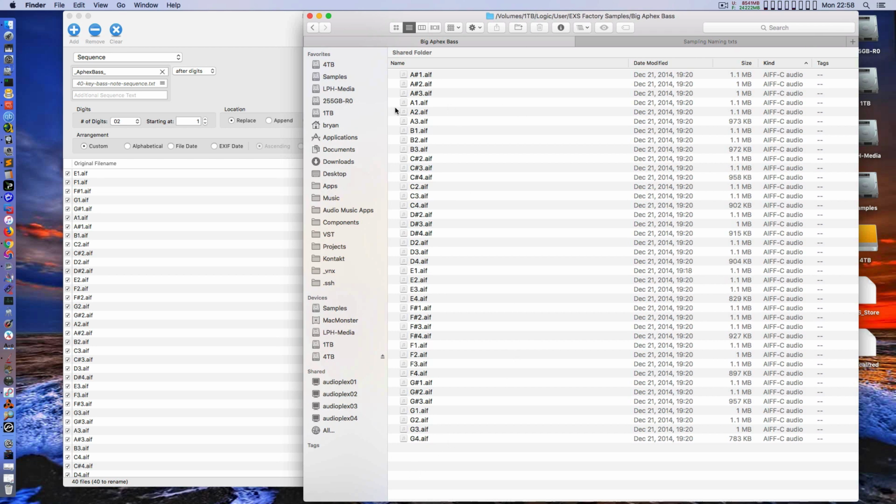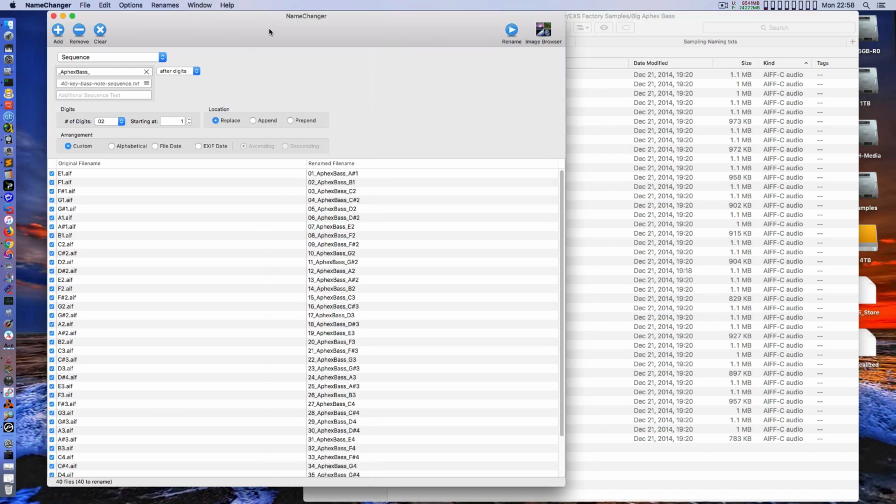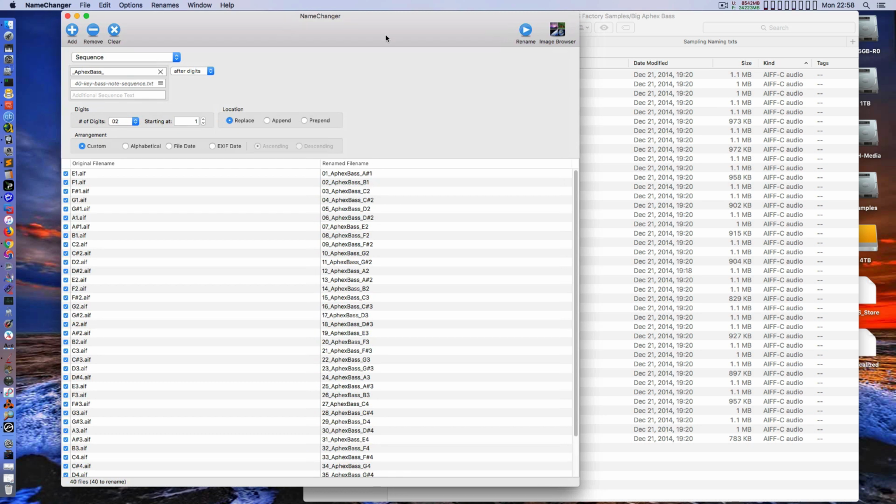So how I got these numberings, it's really not hard. It's very easy to do. And I kind of go in detail on this name changer too. And I use that to make my numbers.